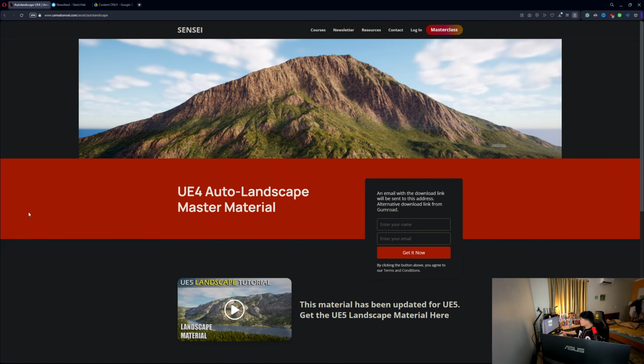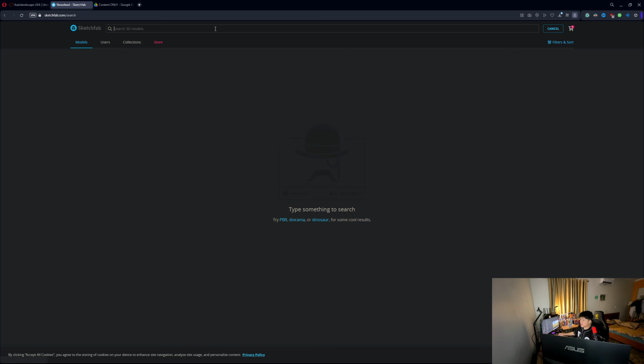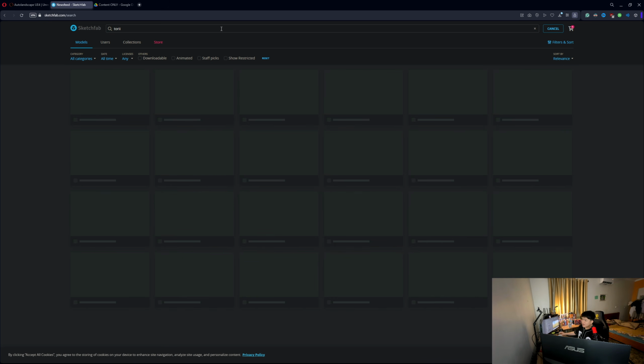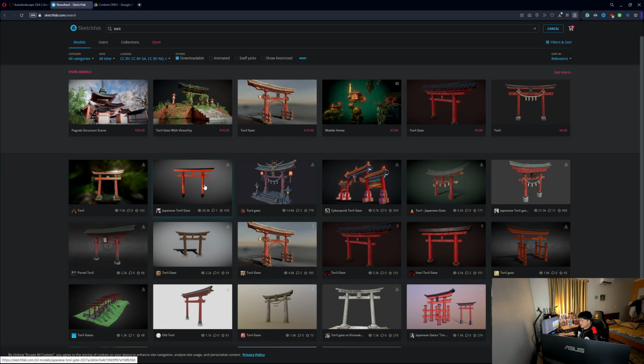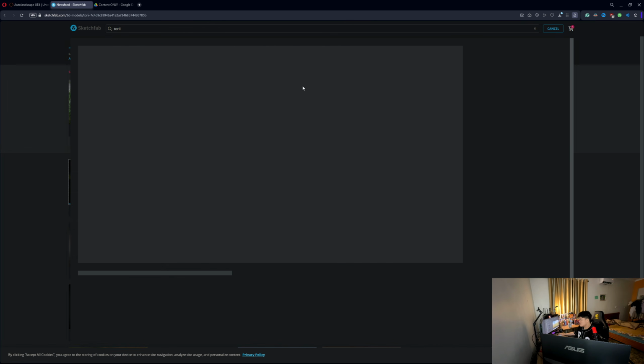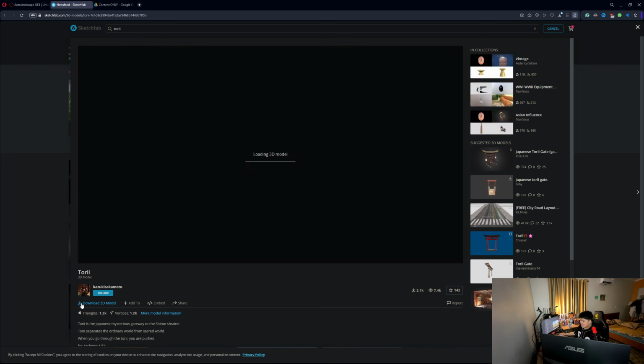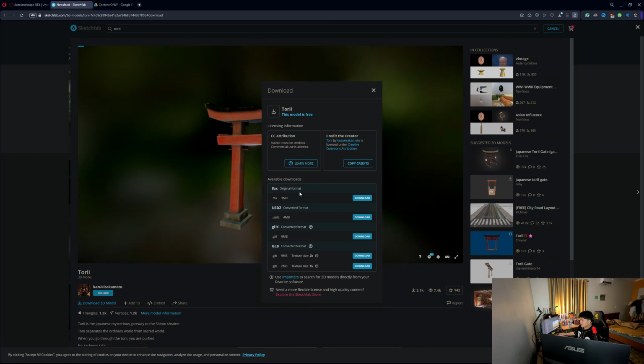Alright, so one of the first things that I want you guys to do is to download the Auto Landscape master materials and some other 3D assets that you can find on Sketchfab. For example, if you want to have a Torii gate, then just search for Torii, click on downloadable, and you can see that there's a lot of high quality things here. And yeah, you can choose this one and just download it as an FBX model.